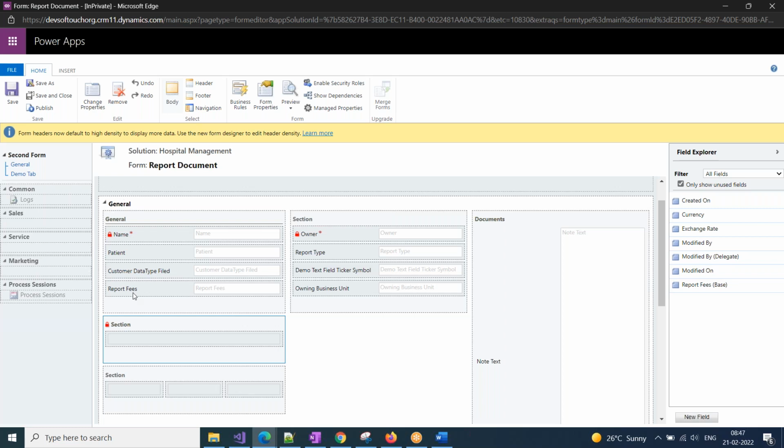Right. Now we have seen tabs, and we have seen section properties as well. We'll talk about fields in the next class. Till that time, let's understand these buttons. We have seen save, save as, save and close, publish, change properties, remove. And we have seen navigation, body, headers. I'll come back to this a little bit later. There are two things, the control Z concept: you see undo, redo.